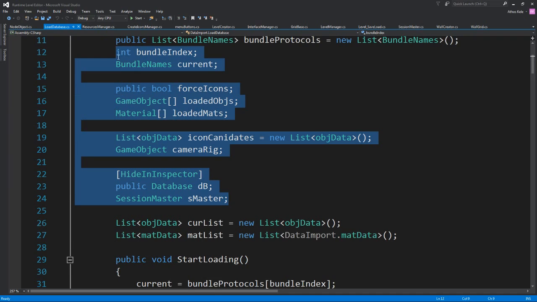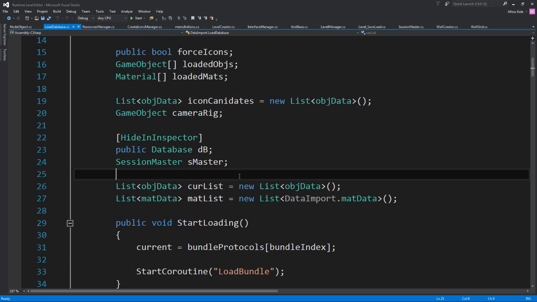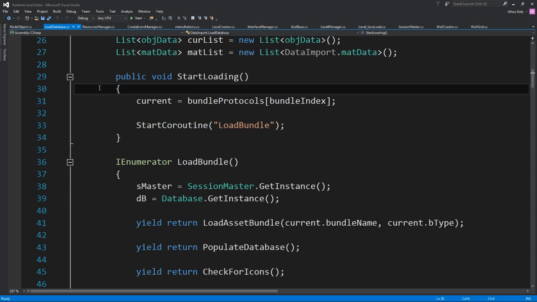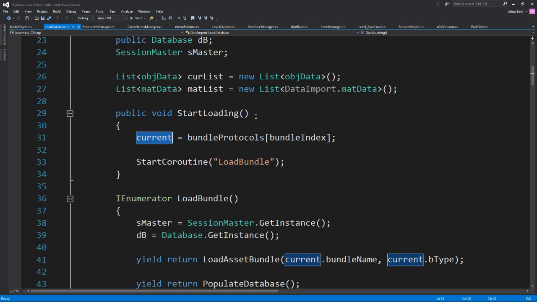We're going to use a bit of a difference, so we're going to keep a current list and a material list once more. I think all the other stuff we had the same. And we also have created a session master, which is basically threading, not threads. It keeps in order all the procedures, so everything works as it should. The session master, we saw that directly on the turn-based game. It's pretty much the same one, but we'll see it in a bit. Now, we start loading. We get the current bundle protocol, and of course the bundle index will be 0, so it will be the first one. And we start the coroutine to load the bundle.